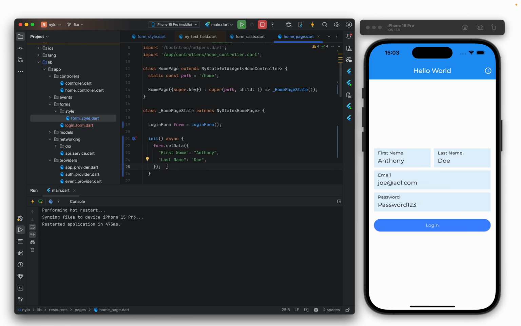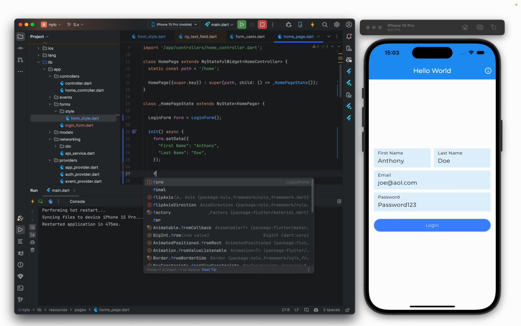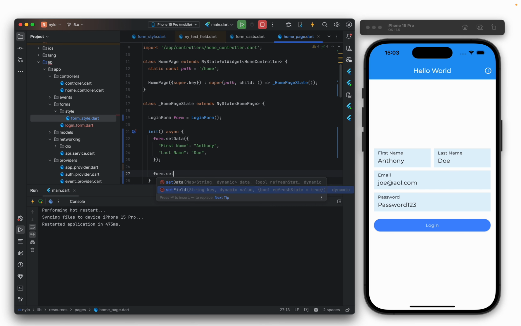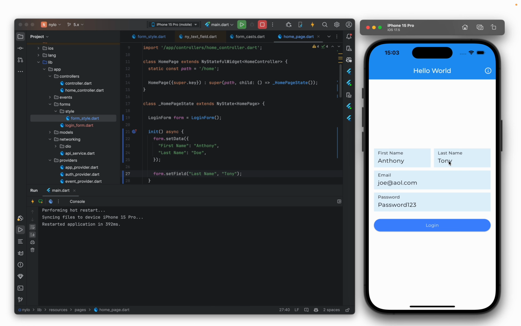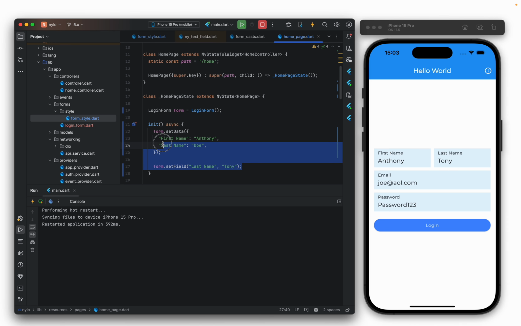If you want to actually update just one field in the form, you can use form setField. Let's do the last name as, let's just do Tony or something. And we should see now that this will get updated. So there's two methods really that you can use.